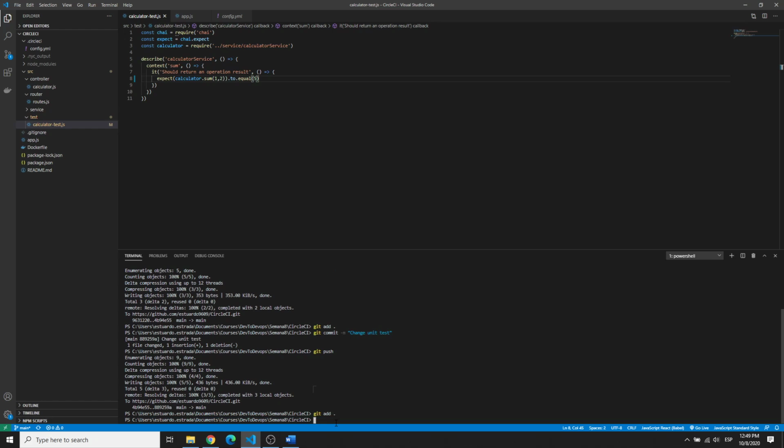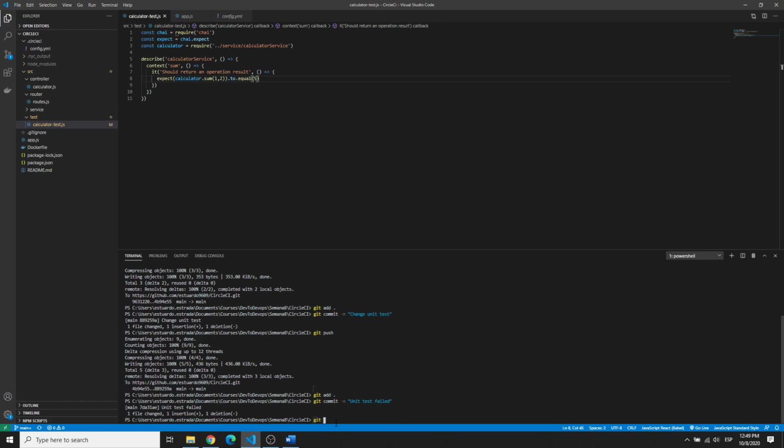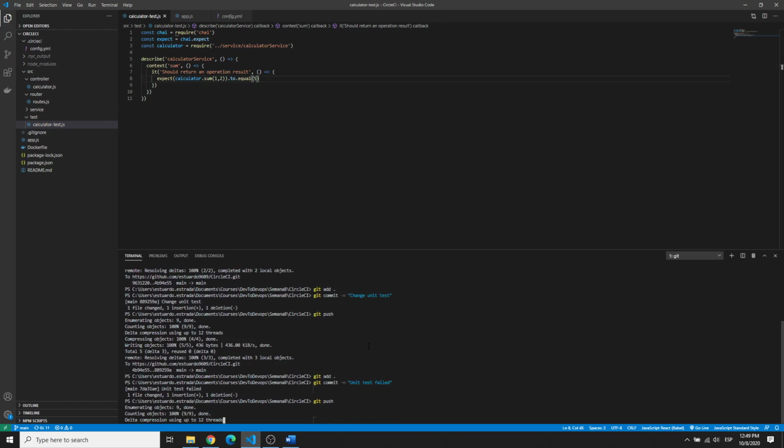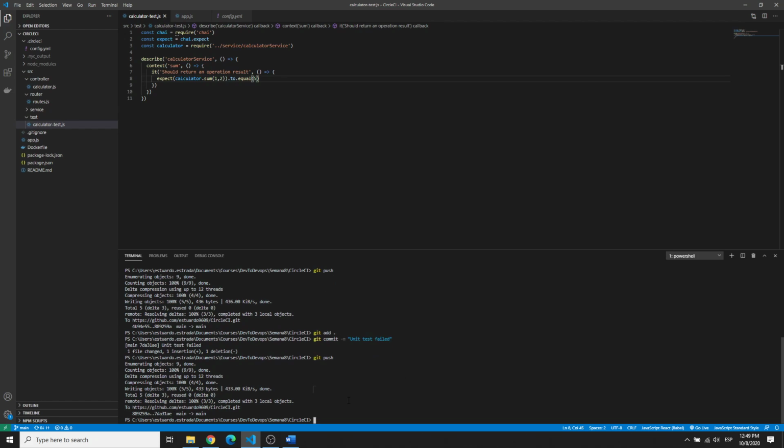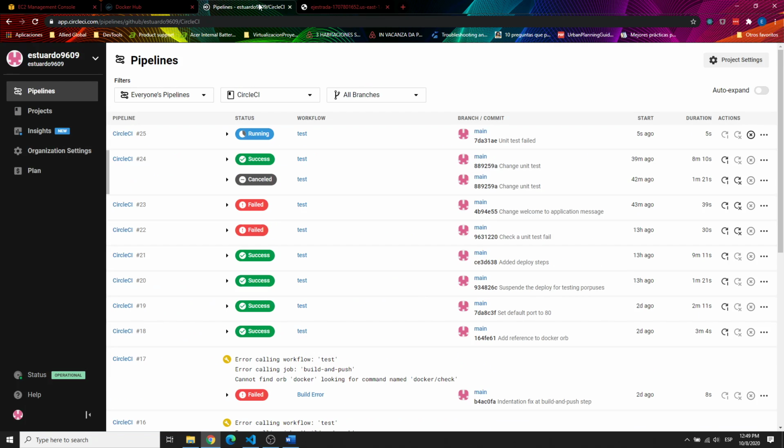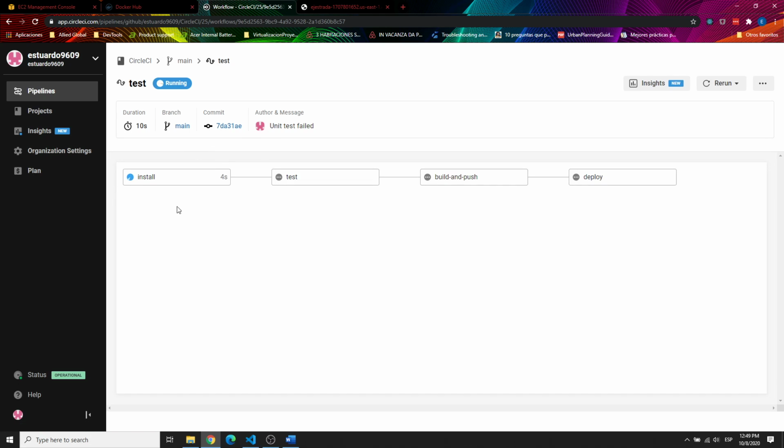Now I will commit this change, for example, unit test failed, and push it. Okay, after we push it, it is committed to the master branch. And now that it's committed to the master branch, I will see that the pipeline is starting and it's going through step by step the jobs I defined: install, test, build and push, and deploy.